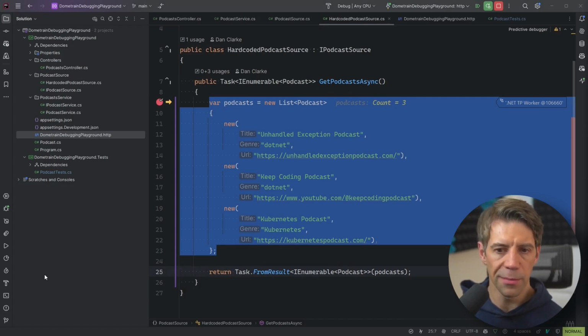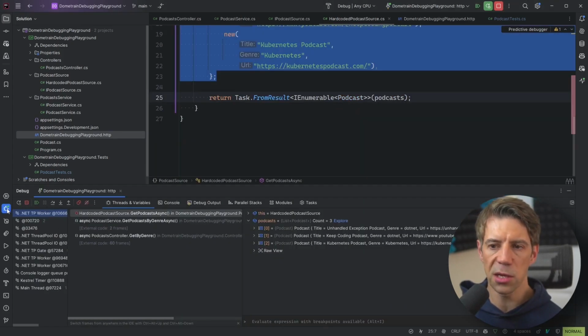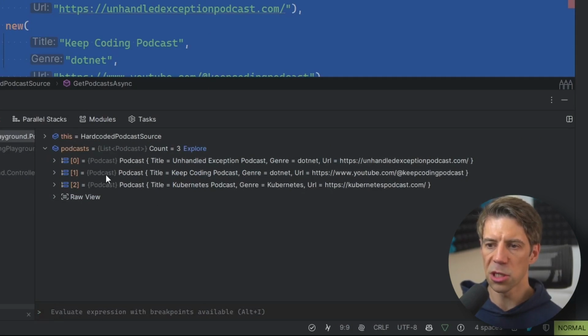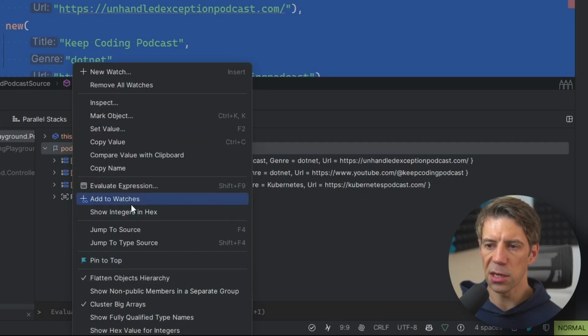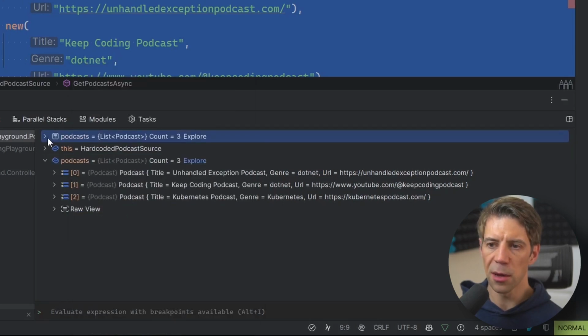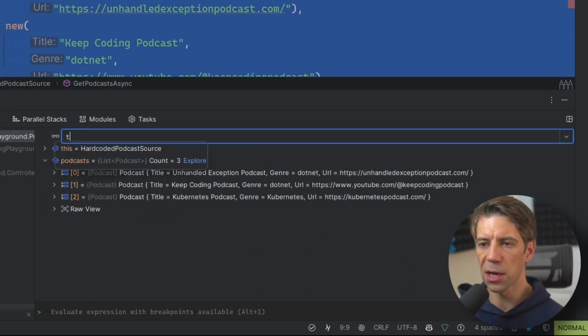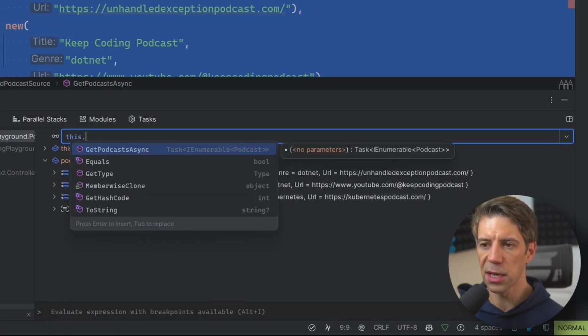So if we get that pane back up, so again, here it's got this green icon, and this has brought this up. So we've already seen this local window, which shows the local variables. You can also right click and say add to watches. So that appears up at the top here. If I press the insert key, then I can just type something else and you get the IntelliSense, and you can even call methods in here. I won't do that now, but it's quite powerful.